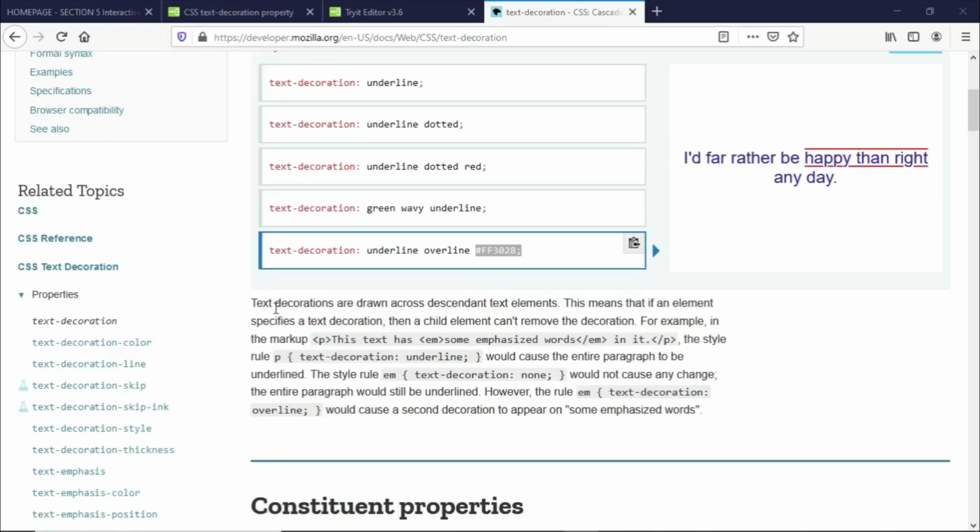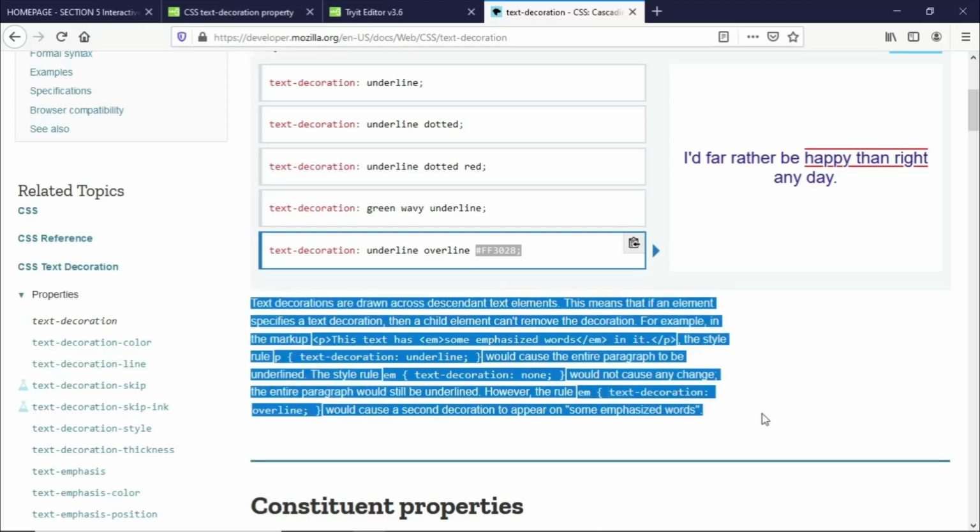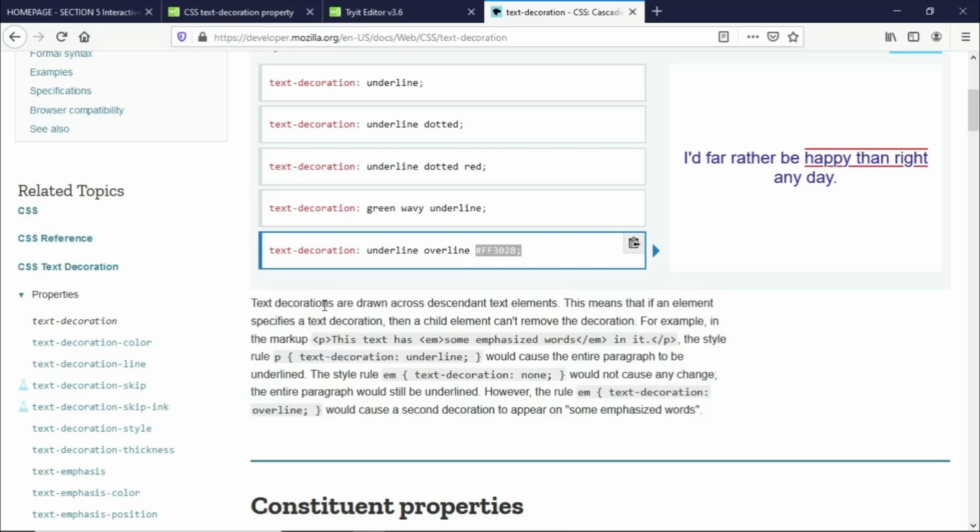We can see here some description that we should be aware of. It says that text decorations are drawn across descendant text elements. This means that if an element specifies a text decoration, then a child element cannot remove the decoration. For example, in the markup, this text has some emphasized words where the paragraph element is the parent element of the emphasize element, or the EM element. The style rule P text decoration underline would cause the entire paragraph to be underlined.